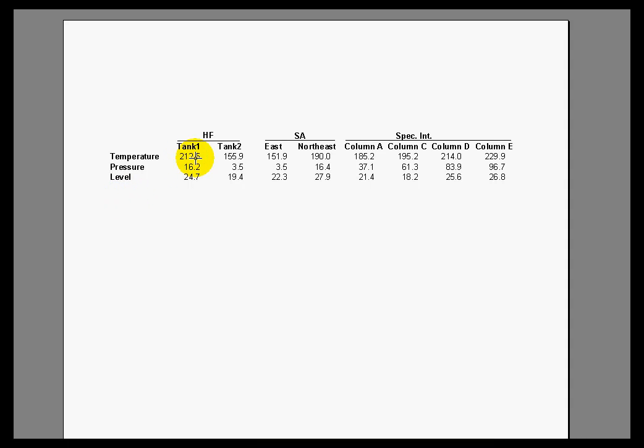Well, what I can do with the tag list function is configure tag lists such that when I click on any one of these columns, we send a list of tags to the trend. So when I click on column A, we'll send the temperature, pressure, and level from column A over to the trend.